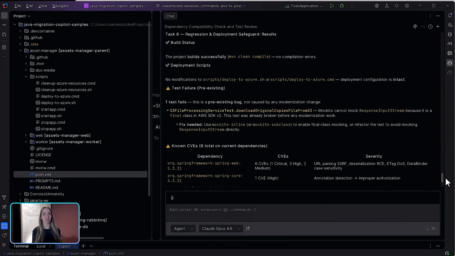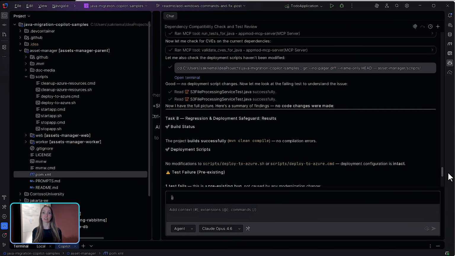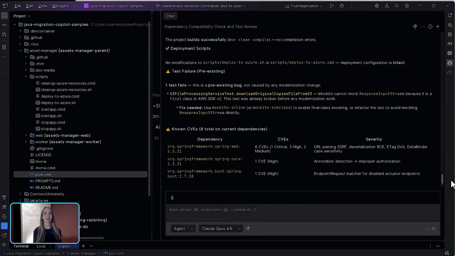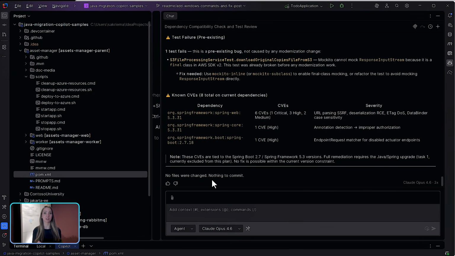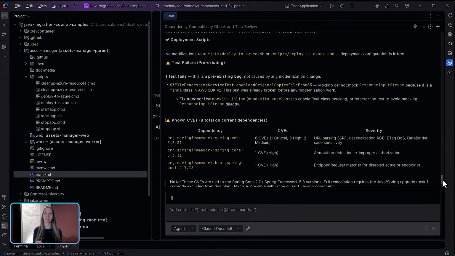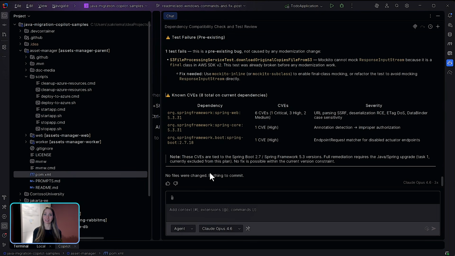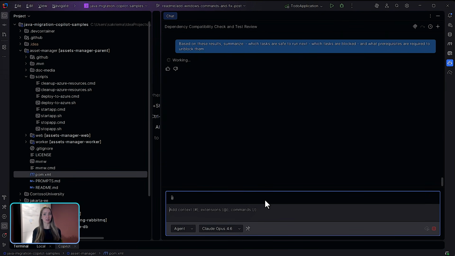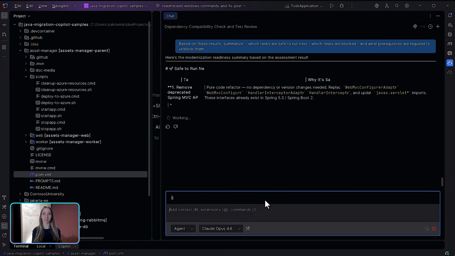In this screencast, you just saw I generated a modernization task list, customized it, and deliberately excluded the Java and Spring upgrade. Instead, I ran a regression and deployment safeguard task to validate the current state of the application. And the most important result is no files were changed. And that's the correct outcome. Project built successfully. Deployment scripts are untouched. Nothing about the runtime or infrastructure was modified.